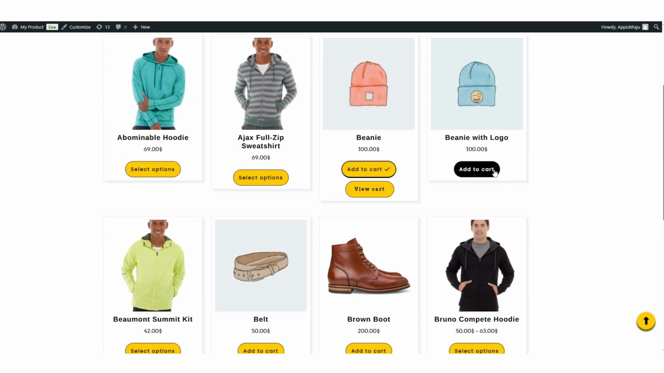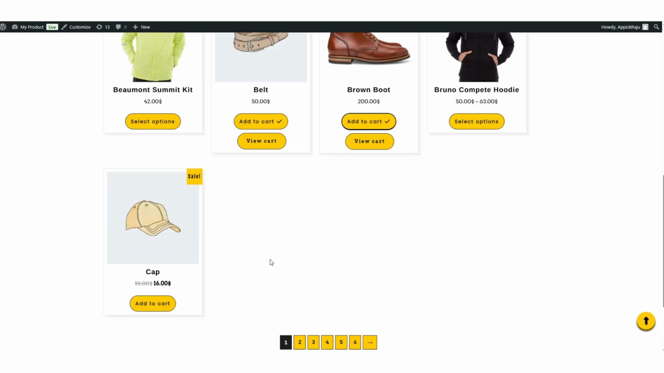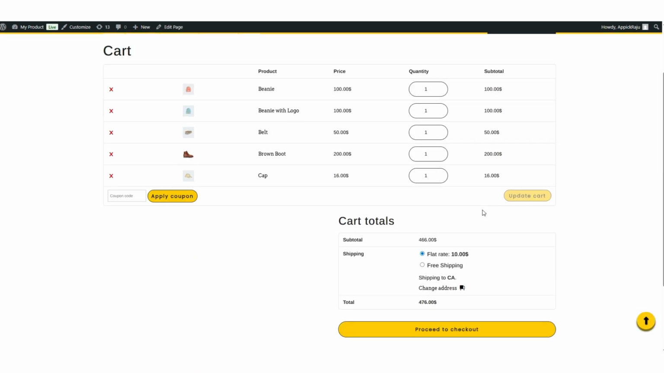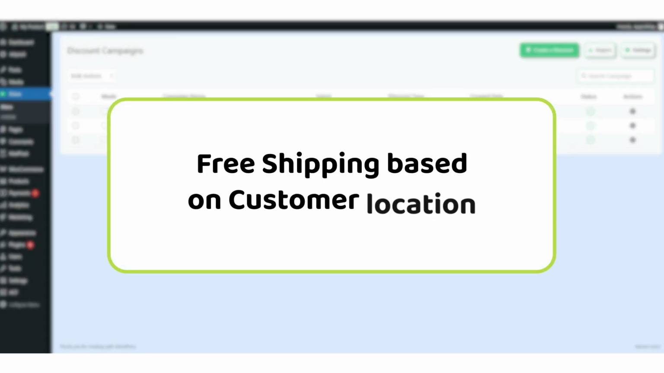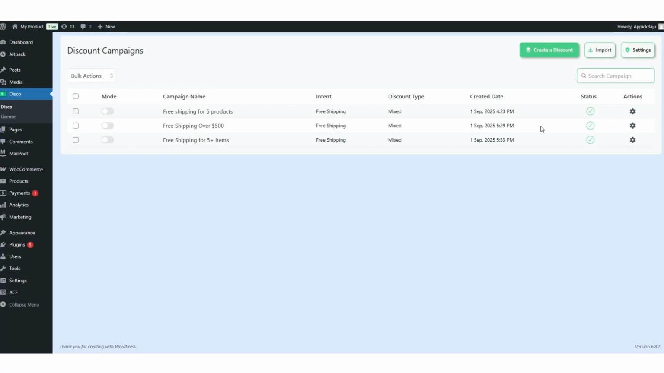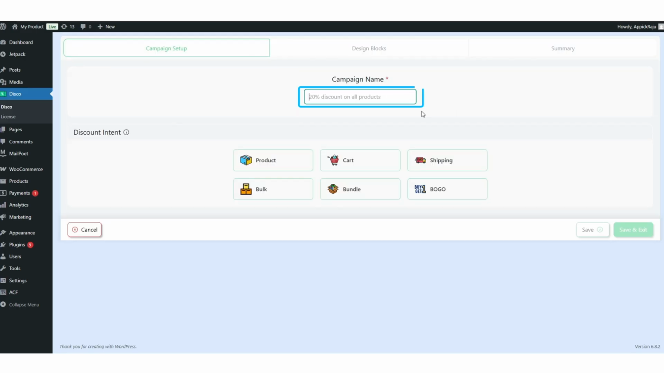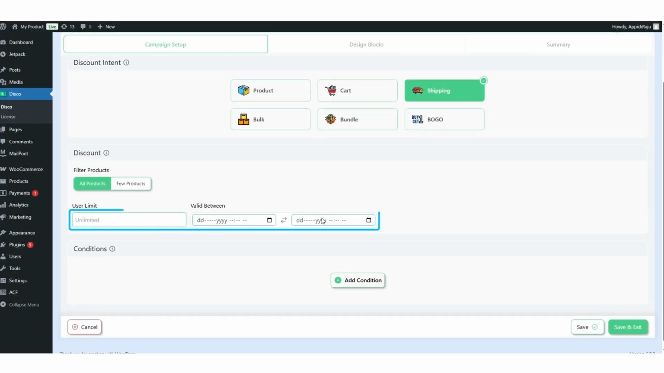On the front end, add 5 products to the cart. You'll see free shipping available, super straightforward. Now let's set up free shipping based on customer location. Make sure that the customer needs to be logged in before ordering because Disco checks the customer's profile and shipping details. Now create a new discount. Call it free shipping at USA and select free shipping intent. Add your user limit and valid dates.